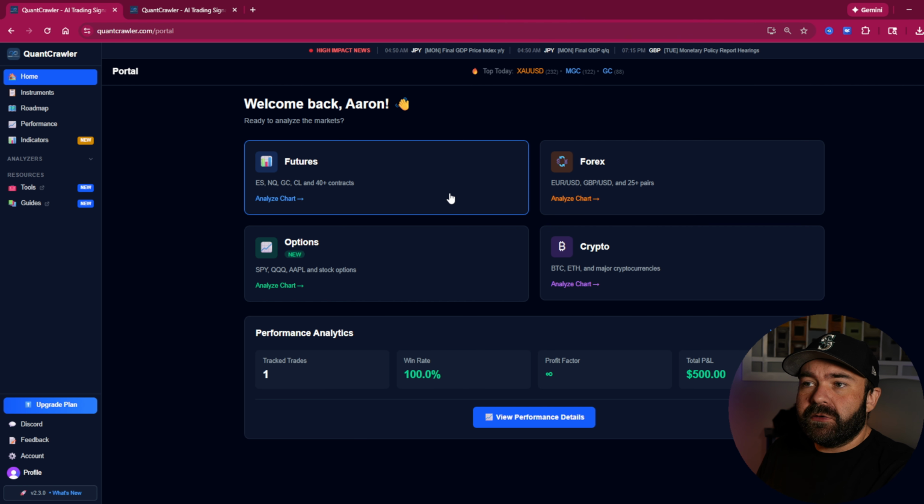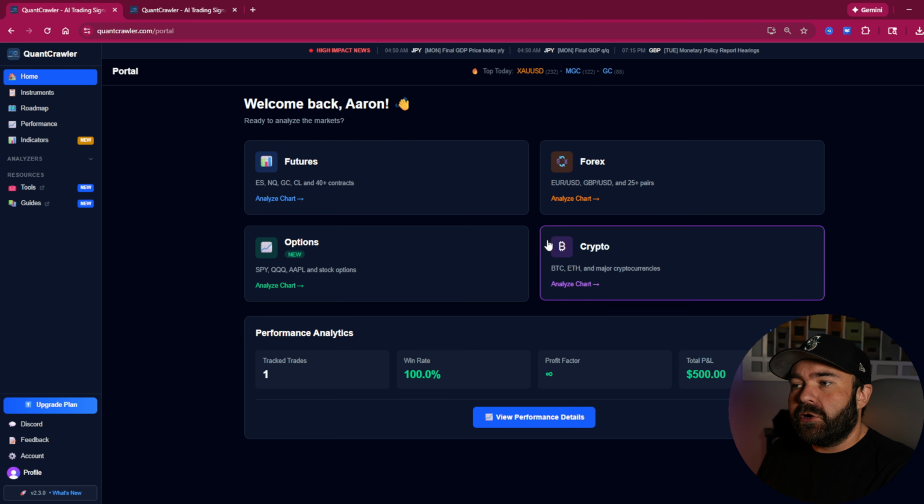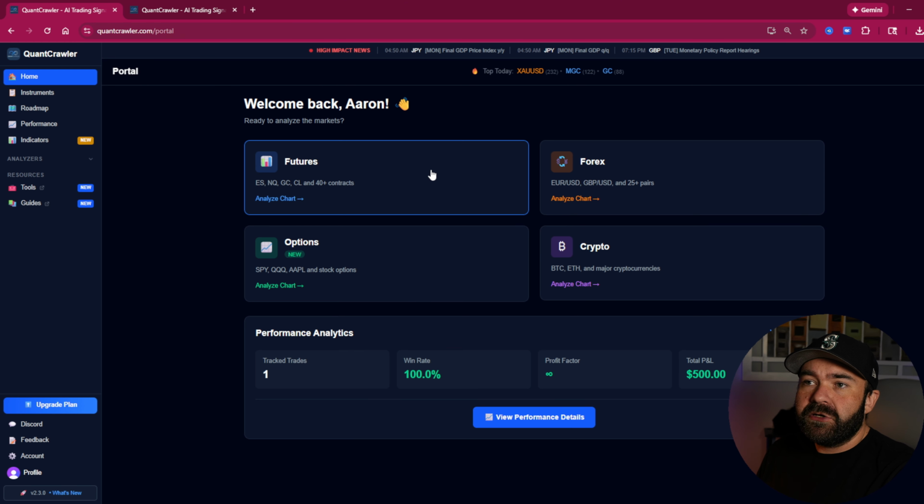I'm only going to be showing you 2 of these today because 3 of these 4 operate the same. Futures is different. It is not automated yet. Forex, crypto, and options, all you have to do is go into them, type in the ticker, and it will automatically run everything you need. But let me show you first what you need to do with futures and how this one works.